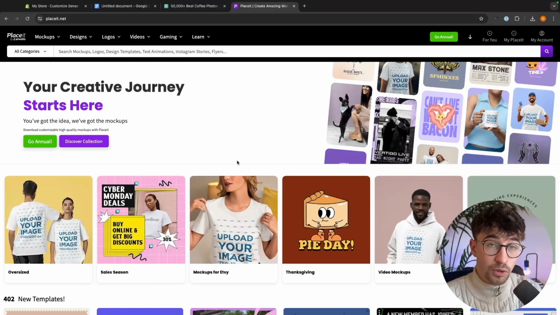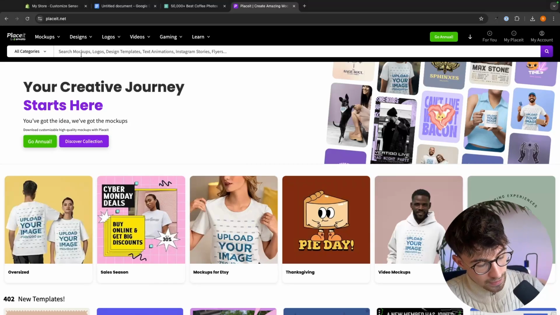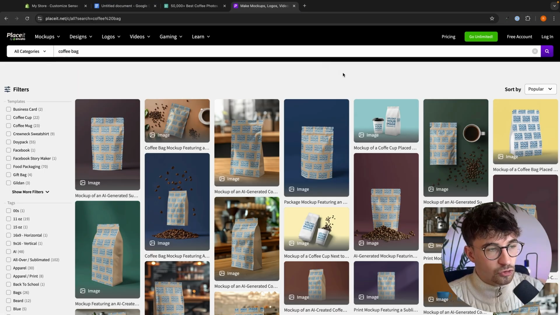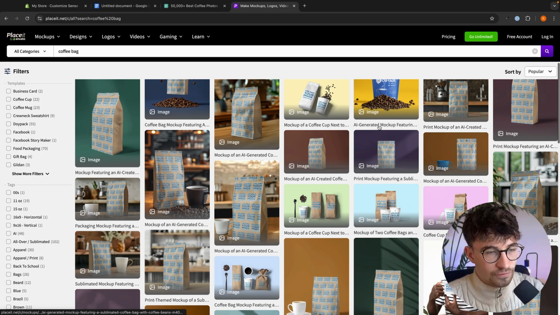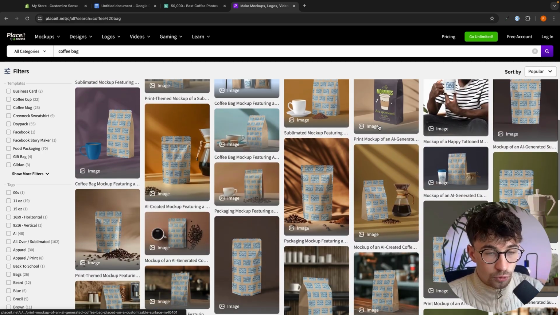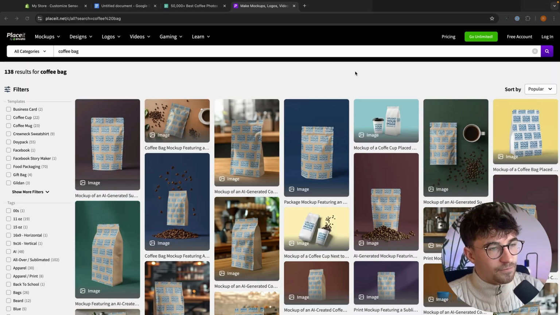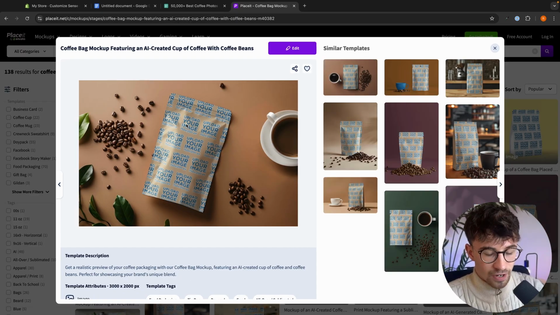So in my example, as I'm building a coffee e-commerce website, I can go up here and search for coffee bag, and this is going to bring me up all of these different coffee bags that I can go ahead and upload my brand image to. So for this section right here, I think this one looks absolutely awesome. So I can click in and select this and then click on edit.